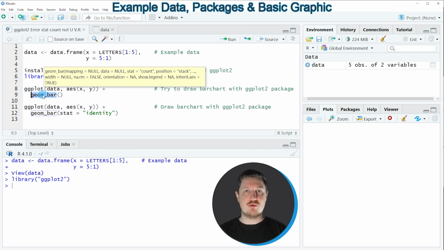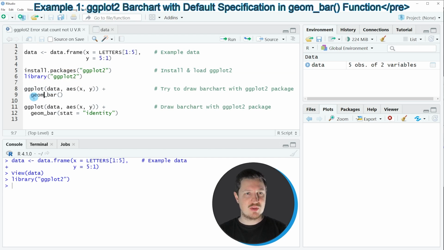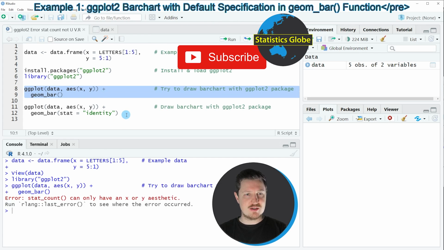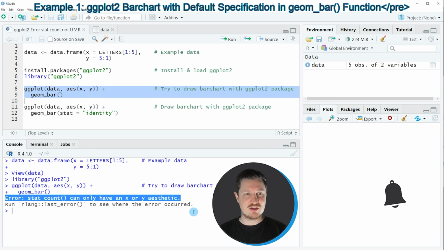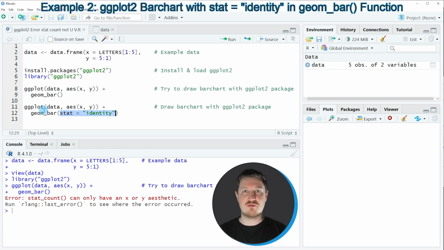So let's assume that we want to draw a ggplot2 bar plot in R. Then we might try to apply the code that you can see in lines 8 and 9. However, if you run these lines of code, you can see at the bottom in the RStudio console that the error message "stat_count can only have an x or y aesthetic" is returned. The reason for that is that we have not specified stat = identity within the geom_bar function.